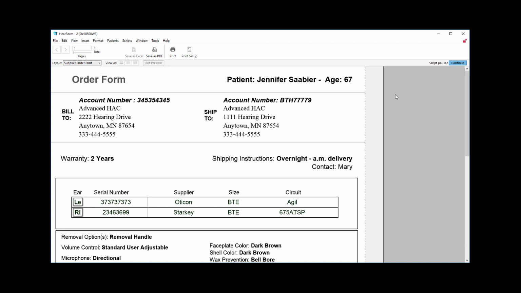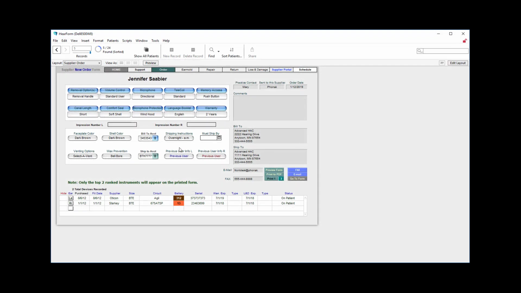It would be even better, of course, to be able to click a button and email that, not as a PDF, but as actual text data that goes right to the computer. It doesn't need any input from the manufacturer. So if you would, please ask your representative to consider and motivate the decision makers at their manufacturer, their company, to consider working with HearForm and perhaps some of our competitors to make this ordering process all the much easier.